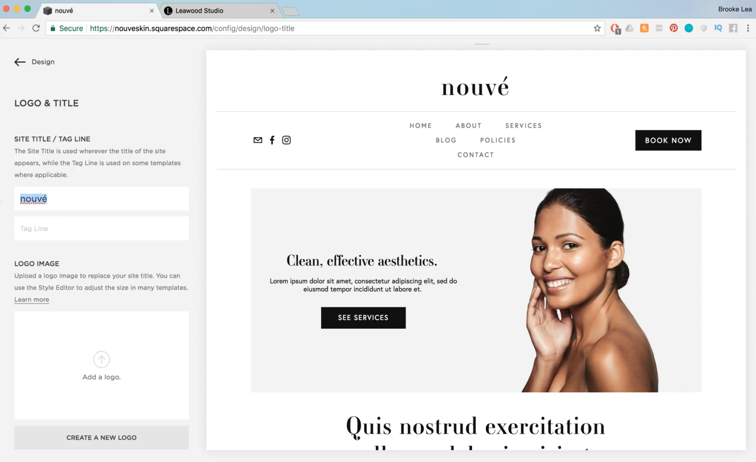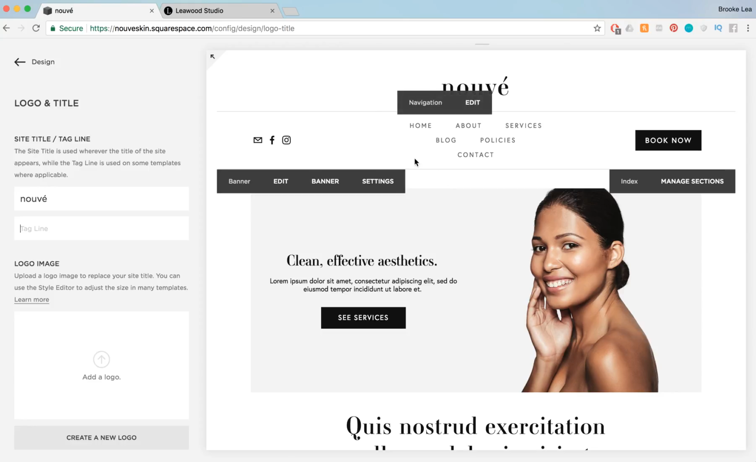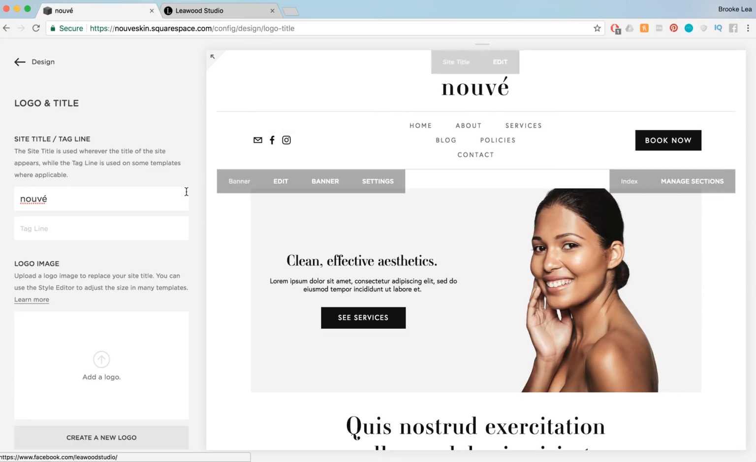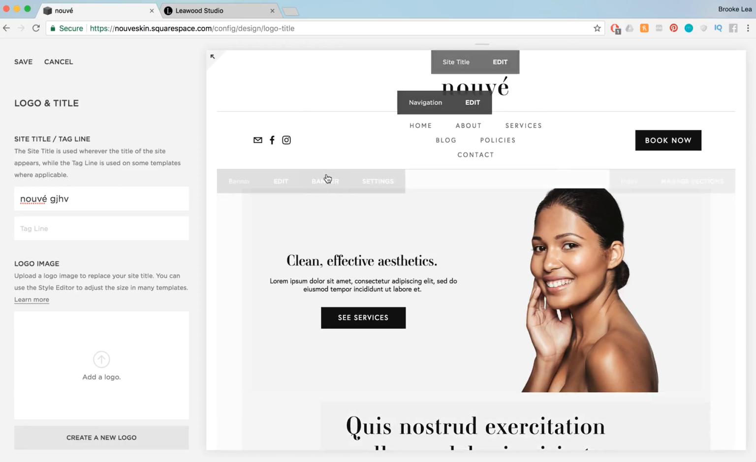Make sure you replace this with the name of your business because that's what's going to appear up here. And also for SEO purposes, it's really important. Now the tagline is optional. It doesn't really appear anywhere on the website if you put a tagline there. And right now, this is just simply text. So if I add anything up here, when I save it, it would appear right here.